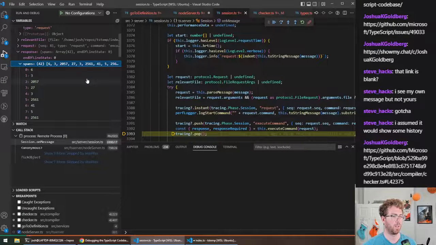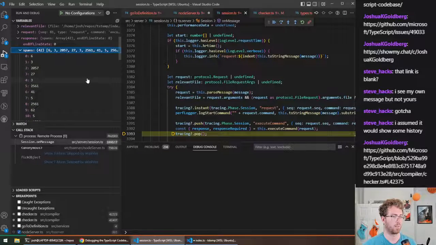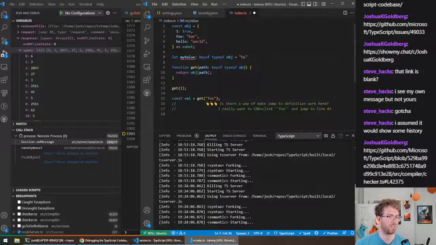6, 3, what is this? This is like the positions in the code, so character 0, 6, then 1, 2, 3, 4, 5, 6. So obj for length 3.